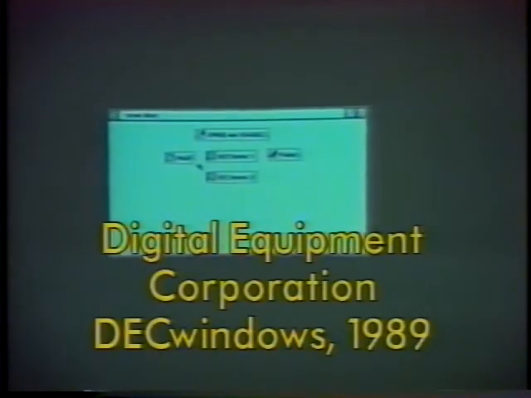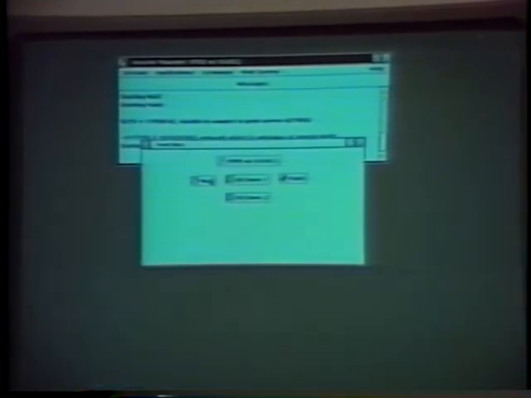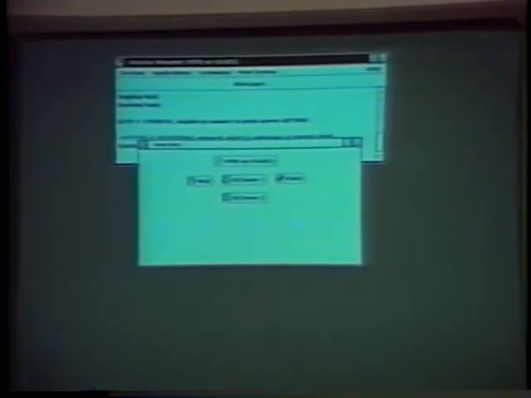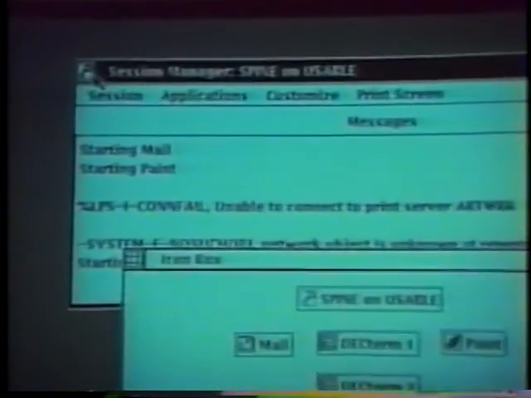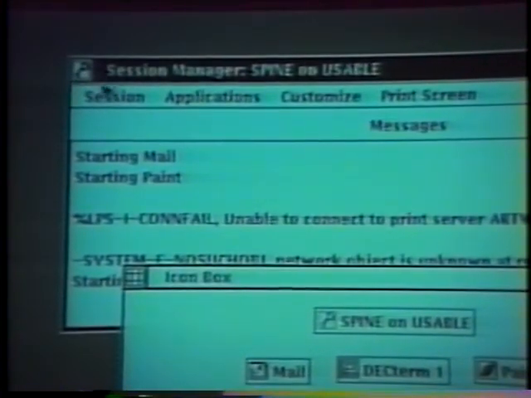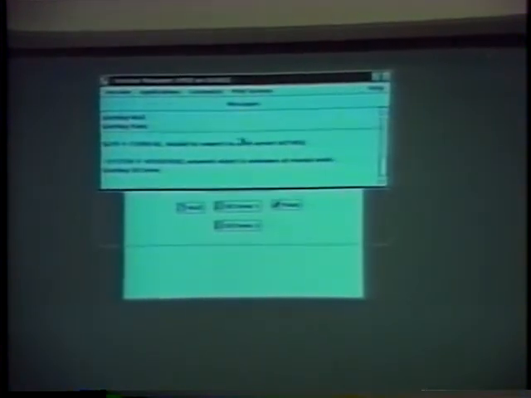This is the DECwindows icon box. It's where iconic representations of windows are stored. You can click on the icon with the mouse button to expand a window, or you can also click on the icon to shrink a window. Similarly, every window has an icon in its upper left-hand corner. Here we see the session manager. You can click on this icon in the left-hand corner and shrink a window that way. You pick up and move windows on the screen by pointing to their title bars and dragging the mouse.